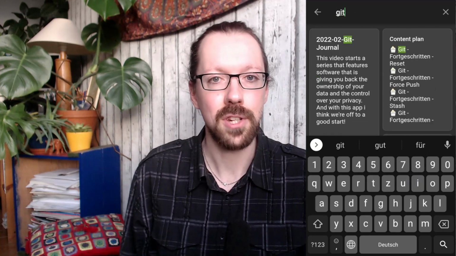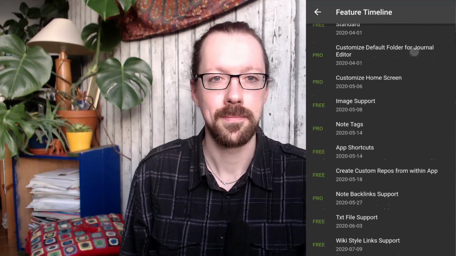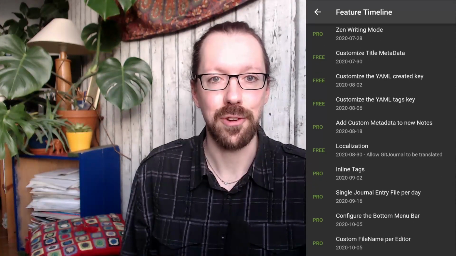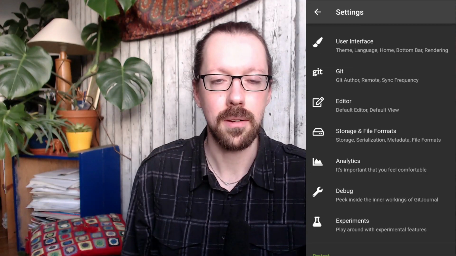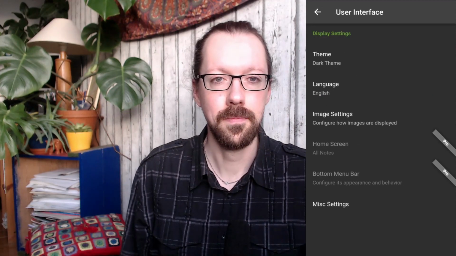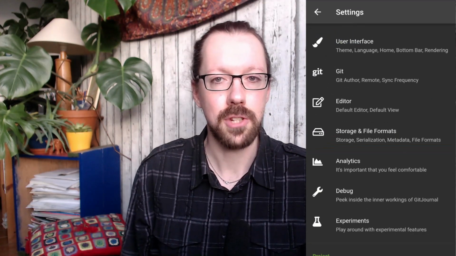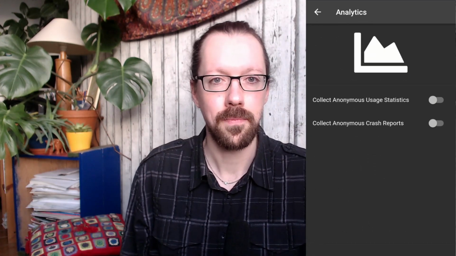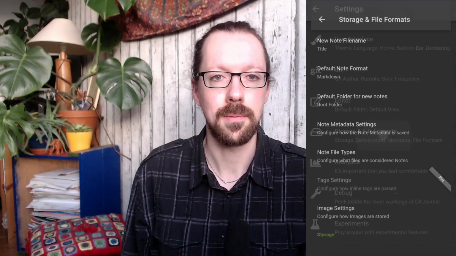There are even more features in the developer's pipeline that you can see right from within the app. It also offers you a bunch of configurations. You can configure the theme, which we have already done, the language, and some other settings of the user interface. You can set the name and email address the app should commit your changes with to the repository. I also like the ability to turn off the collection of anonymous usage data.